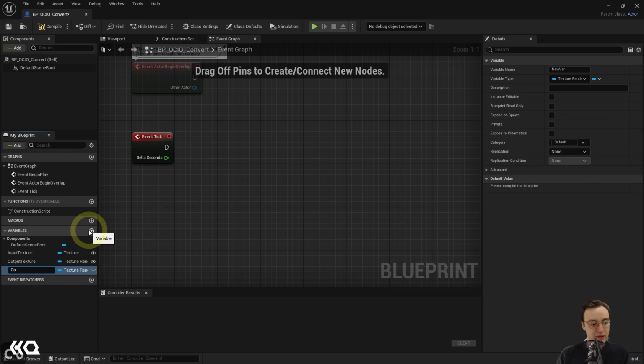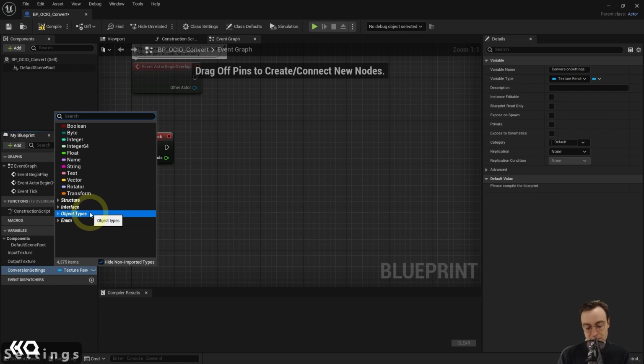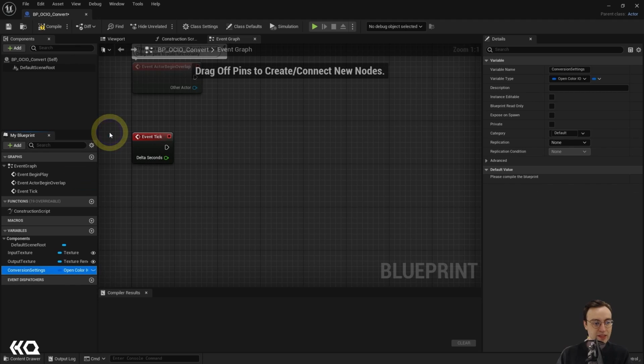And finally, we're going to have something called conversion settings. And here I'm going to, again, choose a different type and type in OpenColor. And what I want is the OpenColorIO conversion settings, the first option that comes up here. Then I'm going to click the I again to make sure that that is a public variable.